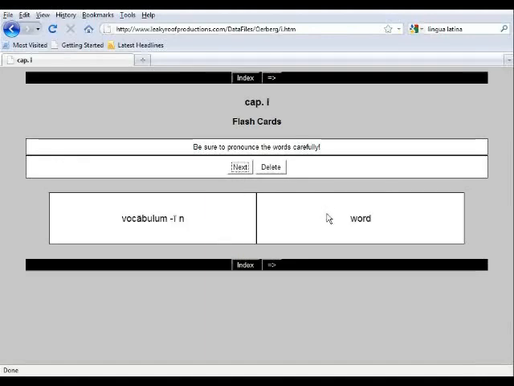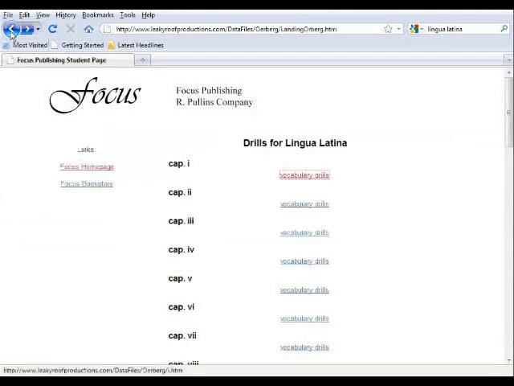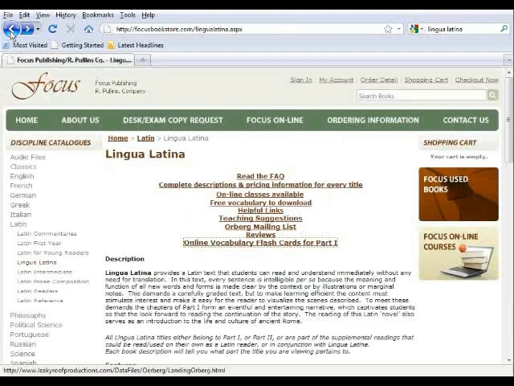So if I get it correct I can delete it, or if I'm not confident I can keep it and just go next, and click on next to see what the meaning is, one and only. Okay, so I'm going to delete that because that seems easy, and I can move on through the list. So these could be useful to you for your vocab study.